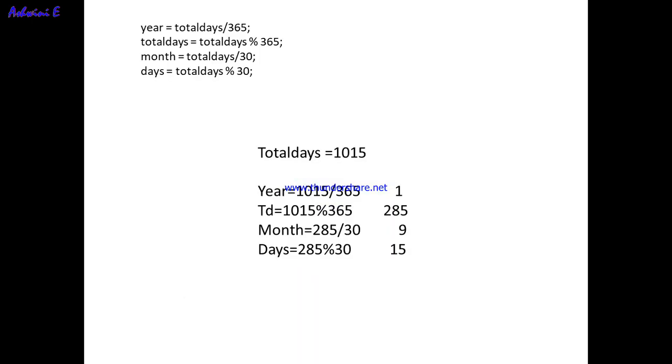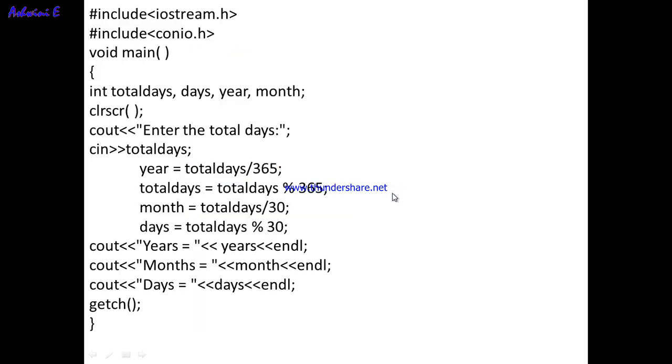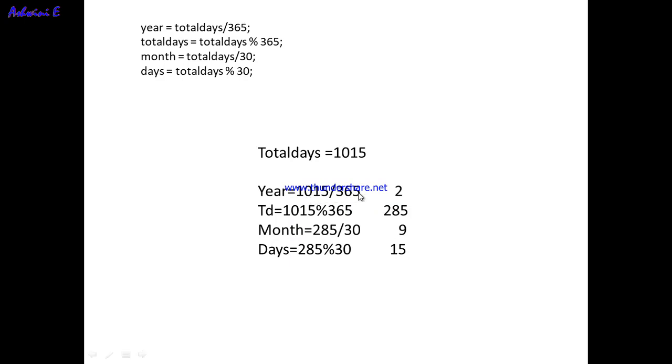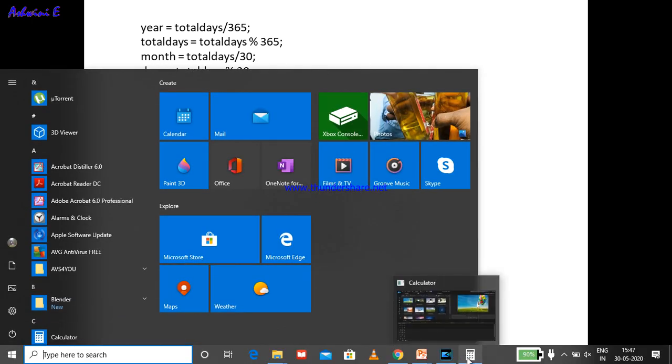Next, I have explained how to calculate using those formulas. So here this is the formula and this is the calculation part. Let us calculate. Let us consider total days is equal to 1015, that is 1015 days. The first line, year is equal to total days divided by 365. So to calculate year, 1015 divided by 365. One second, there is a slight mistake here. It is 2 years. 1015 divided by 365, I'll show you the calculation.